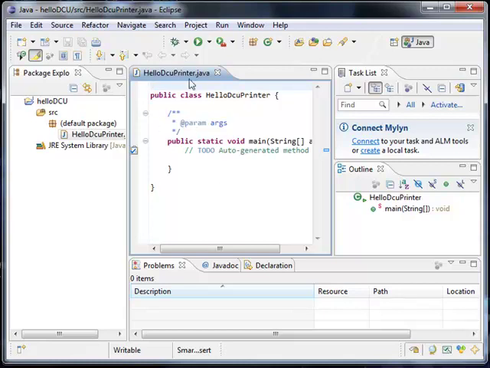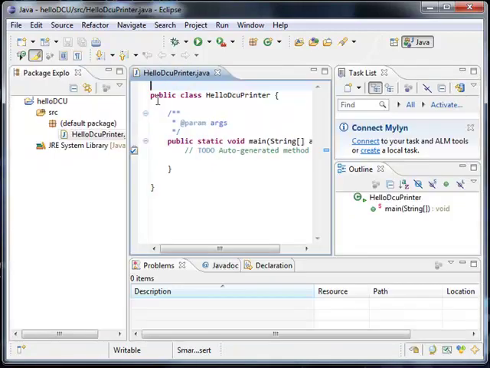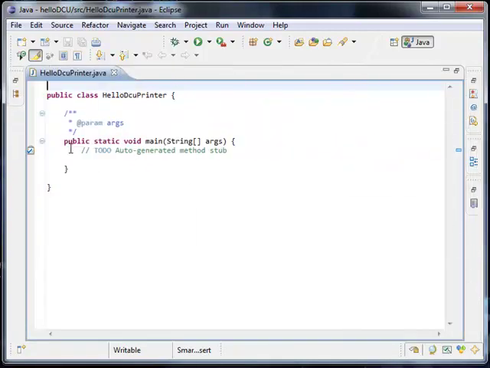Now in order to see more of this, let's just double click on the name of the file in the tab. That expands it so we get the full screen. If we want to return to the previous view, we just double click again to shrink it. So just so we can see, what have we got? We've got a public class defined called Hello DCU Printer. That's the name we gave our class file. And because we checked the stub to create a public static void main, it's automatically inserted that for us there. As you can see, it's using the two forms of comments, the /* and then */ or the single line comment, which is just //.